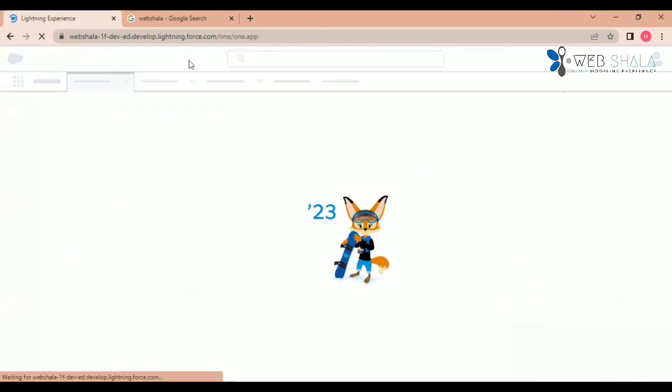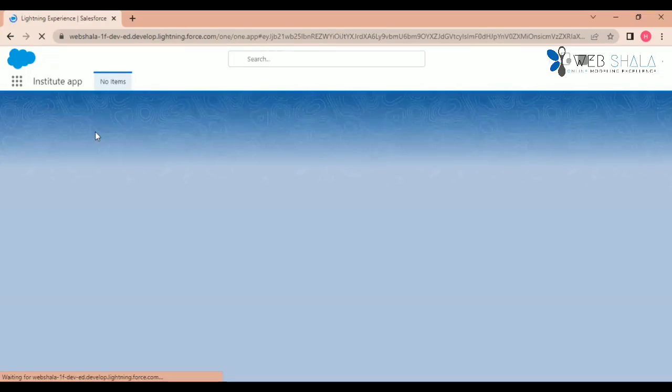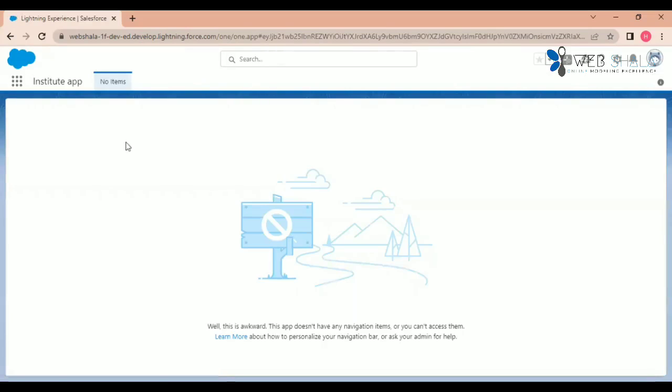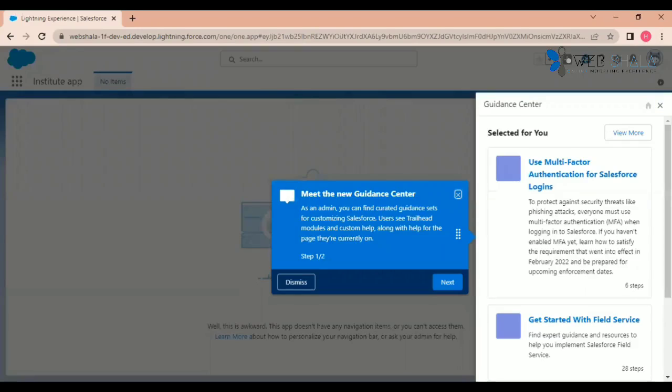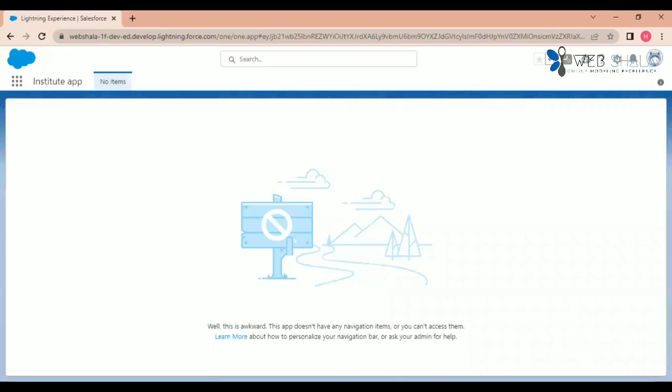I just opened it. No items are there in the tab section. Why? We did not add them yet. We haven't created anything yet. So this is our home page of the Institute application.